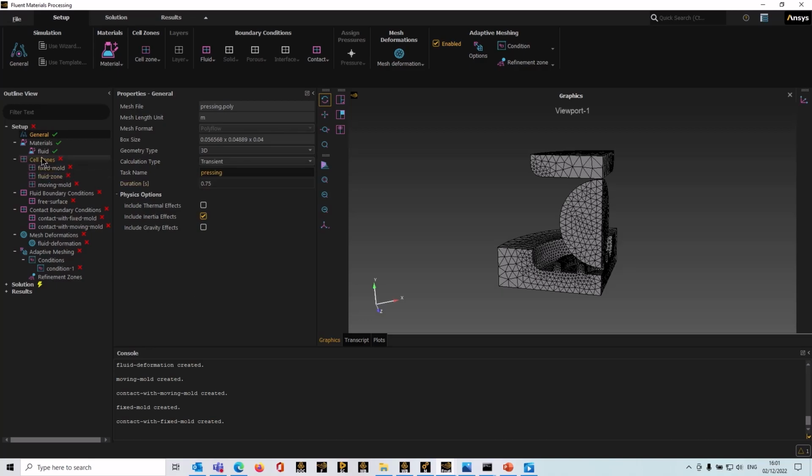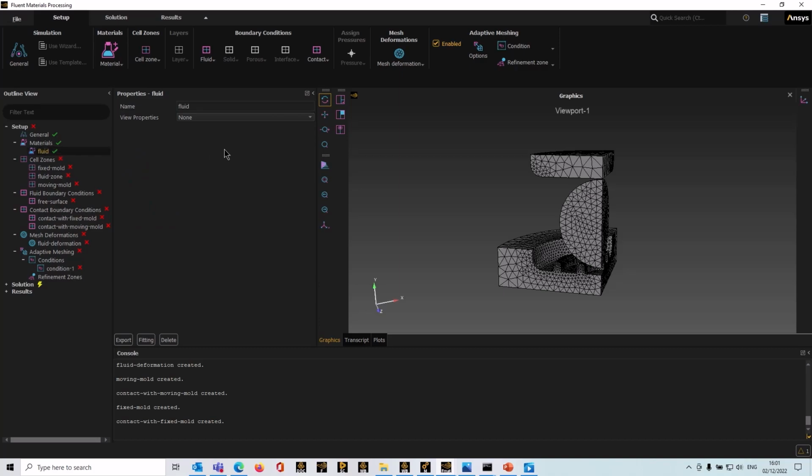So now we can move on to the fluid definition. And it's just got the default fluid in here. There's a couple of changes I'm going to make to it. So I'm going to change the density.